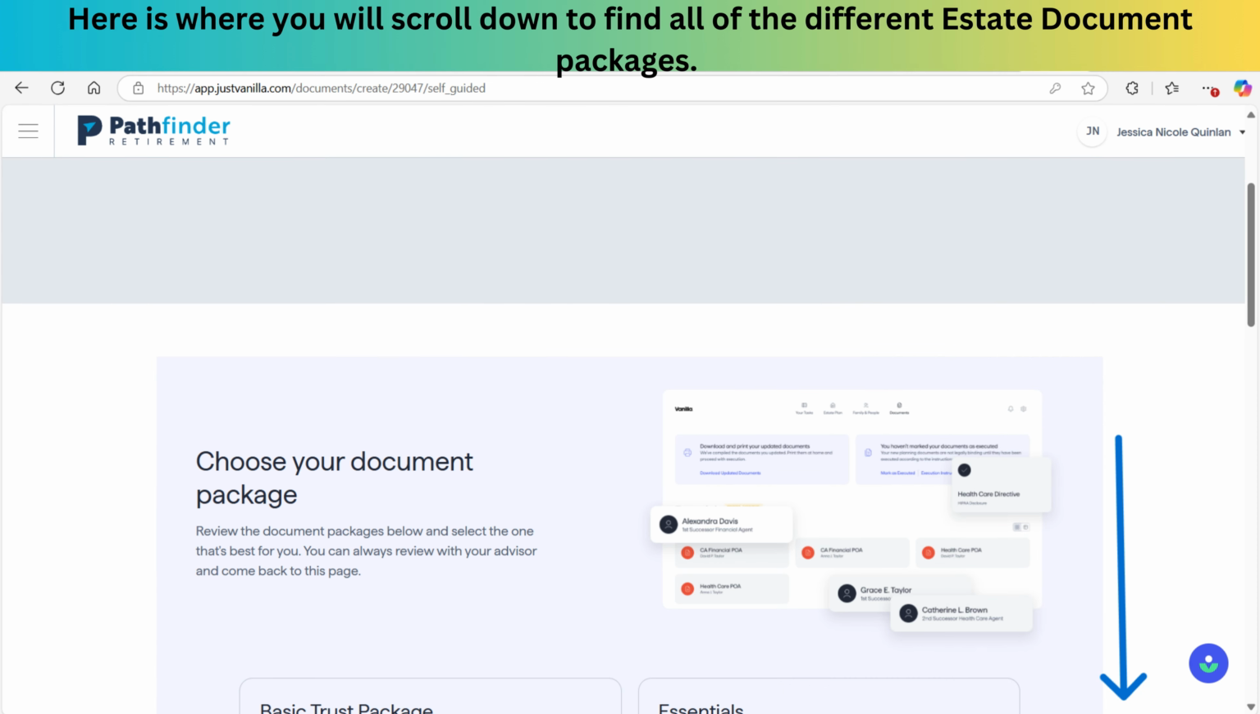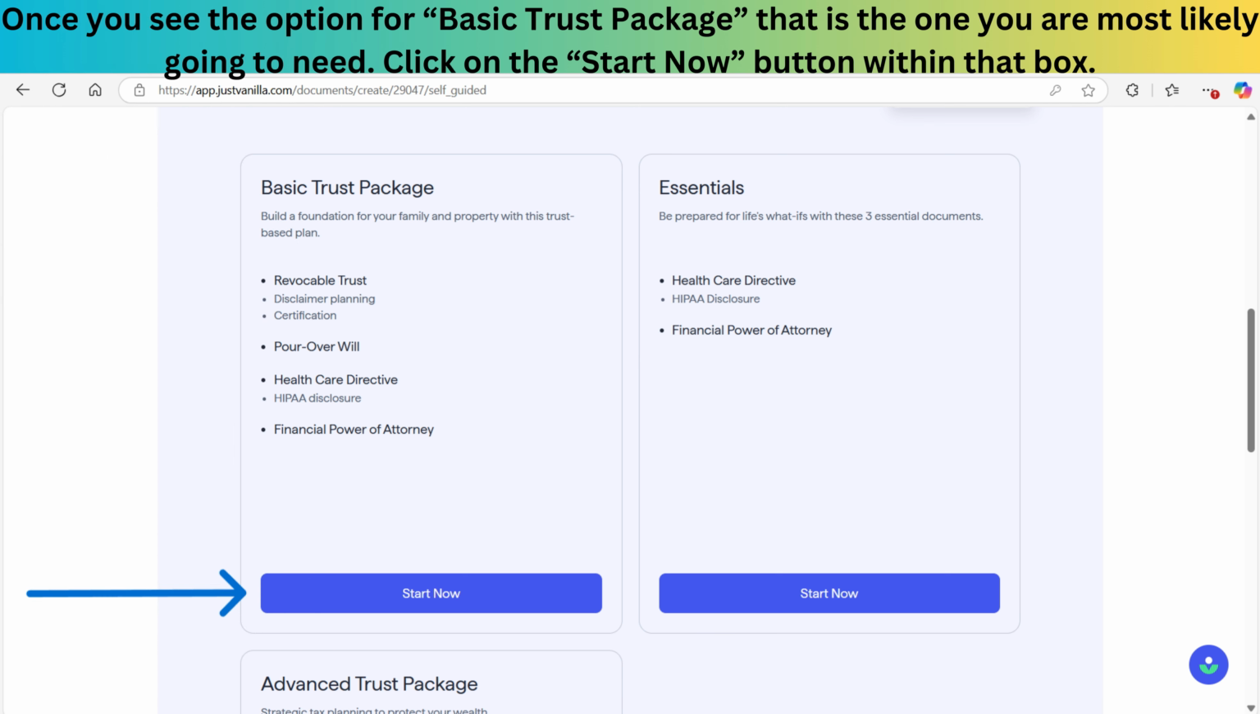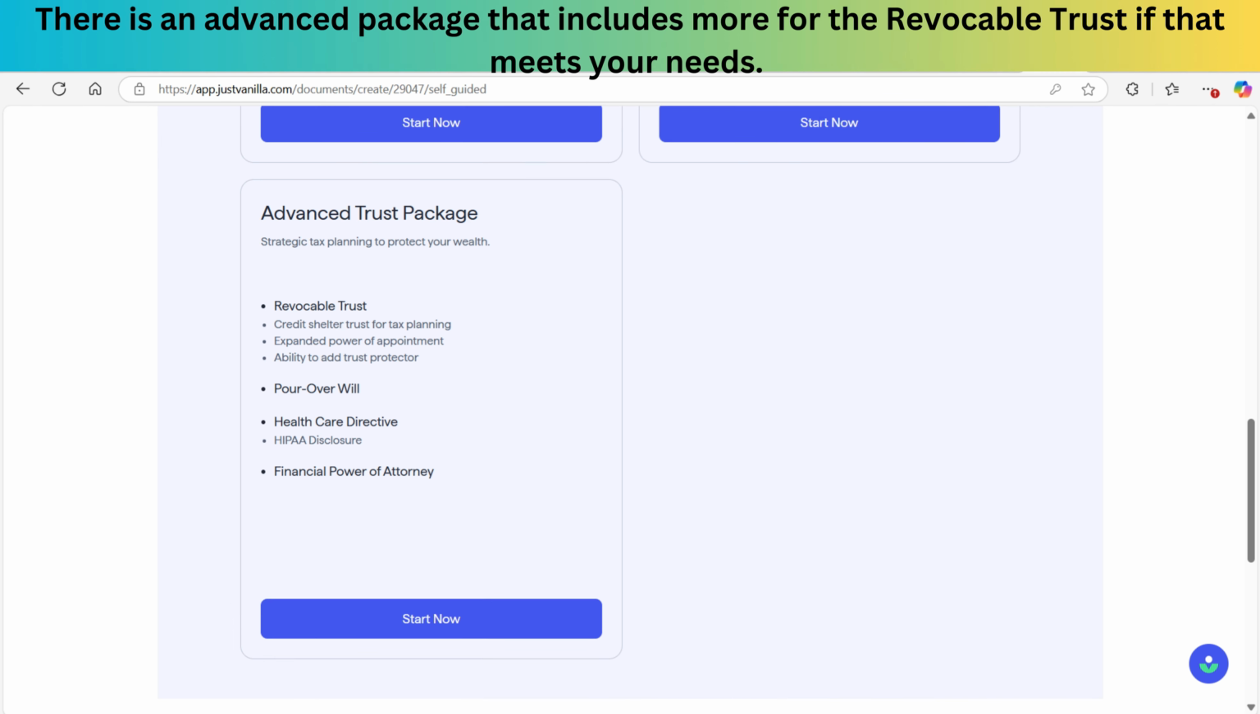Here is where you will scroll down to find all of the different estate document packages. Once you see the option for Basic Trust Package, that is the one you are most likely going to need. Click on the Start Now button within that box. There is an advanced package that includes more for the revocable trust if that meets your needs.